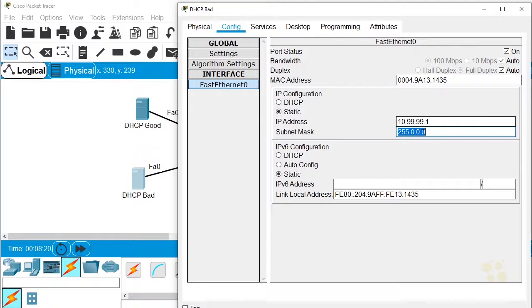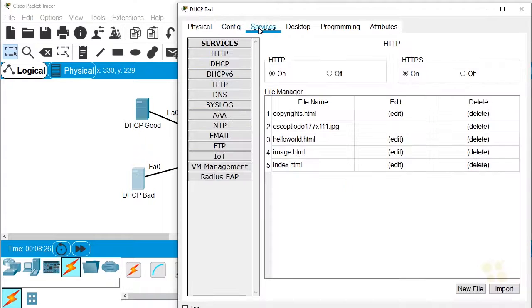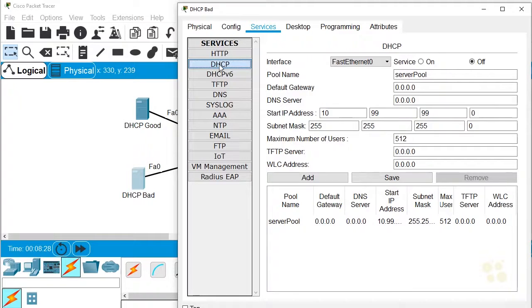We'll take the first IP address with a 24-bit mask. That's great. And let's go to services and DHCP and say that we want to enable it. And let's start at 101. So 10.99.9.101 will be the starting address for the pool of addresses that the DHCP bad server is going to try to hand out.